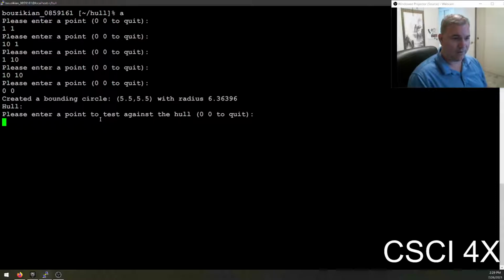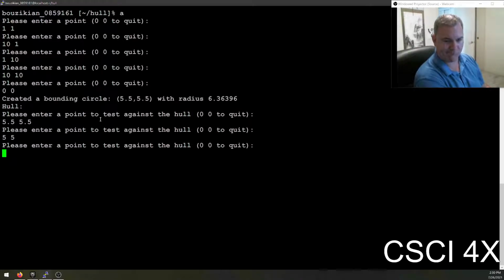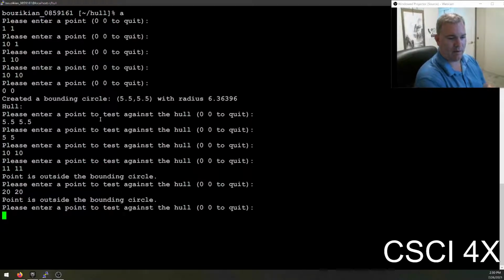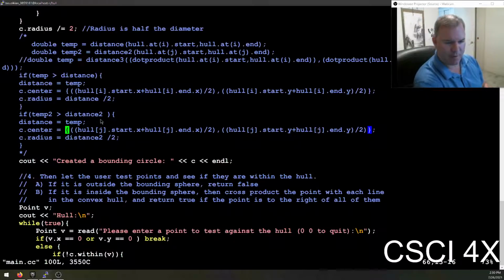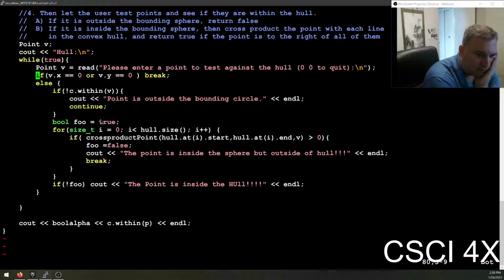So now we're going to see if a point is within the hole. Let's try the center point, 5.5, 5.5. It does not print anything. Point is outside the bounding circle. Well, that is true. Okay, so why is it not printing anything? If it is not within, that's correct. Foo equals true. For size I equals 0 is less than hole size. Why is it not printing anything? Break.